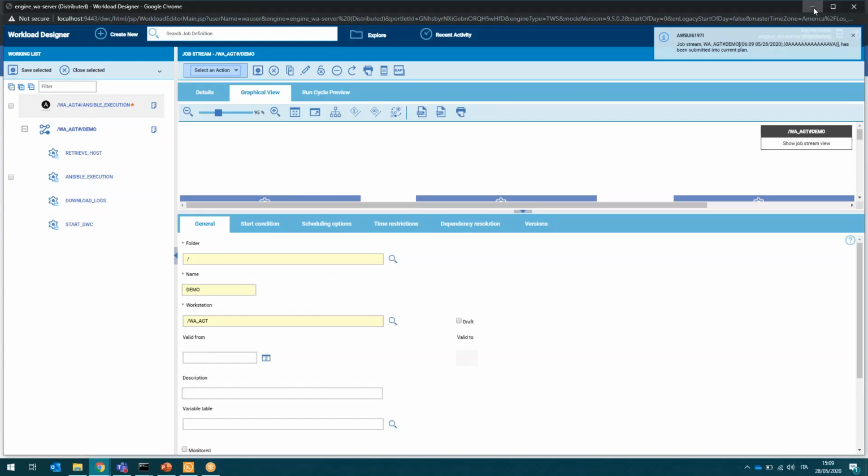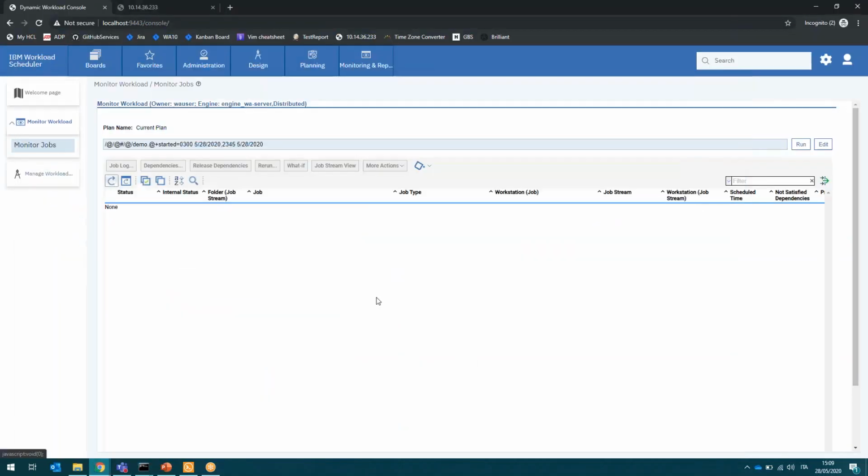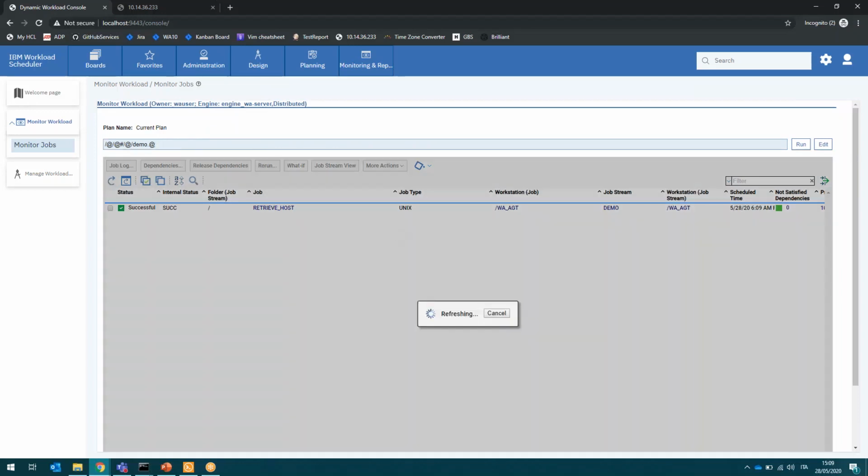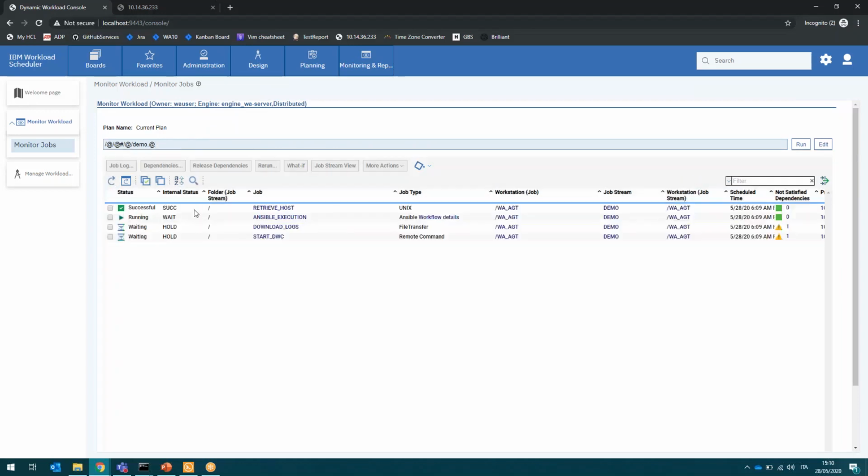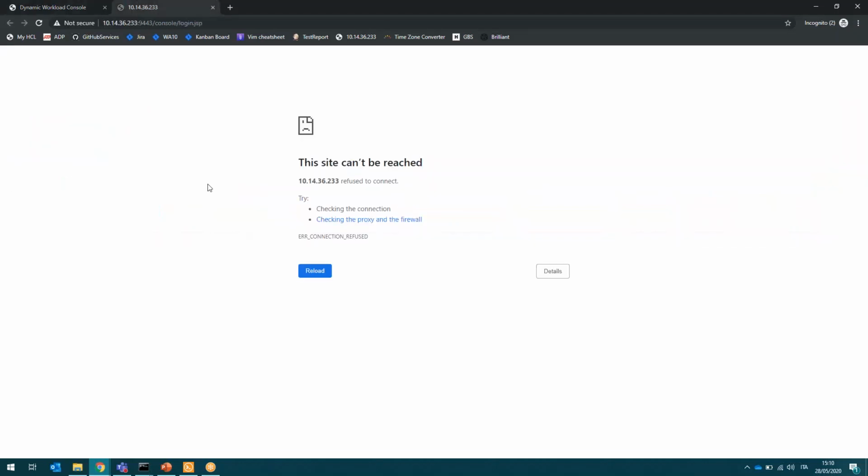So while this job stream starts, the first one is starting, and I don't see the other ones. Maybe because I don't need this filter. Sorry about that. Okay, so the other ones also are started. This page, as you can see, is unreachable because the DWC is not installed yet.